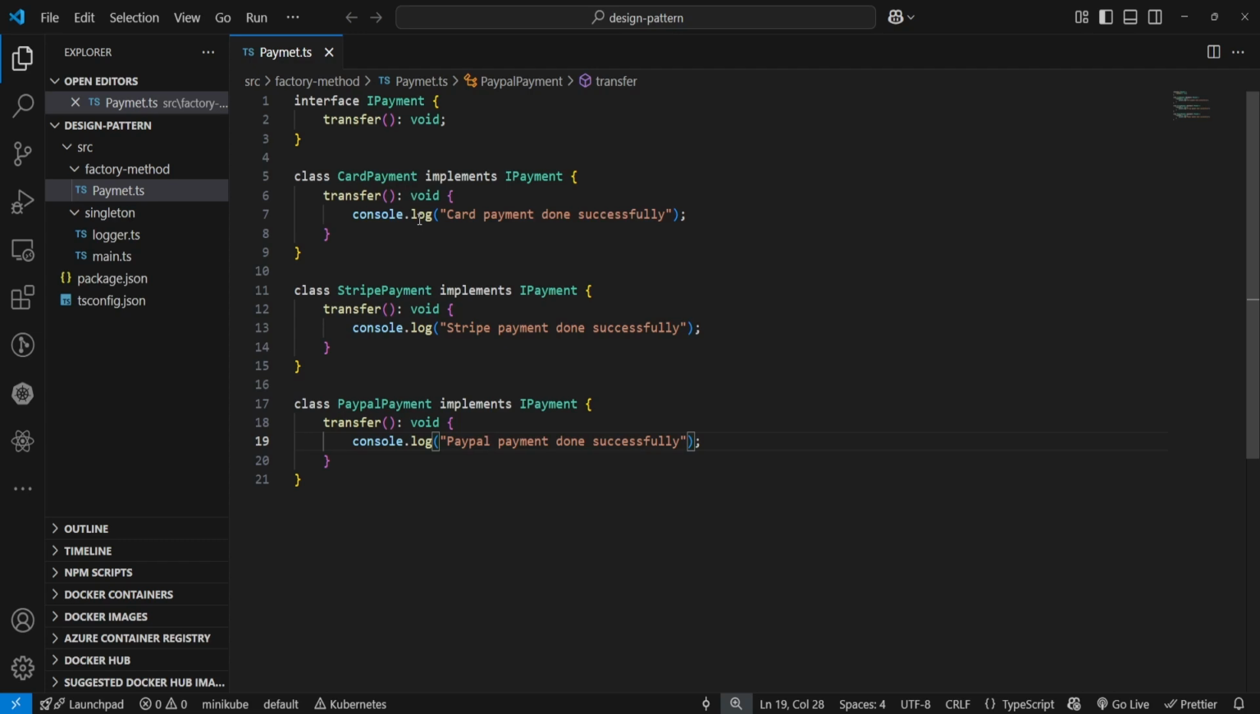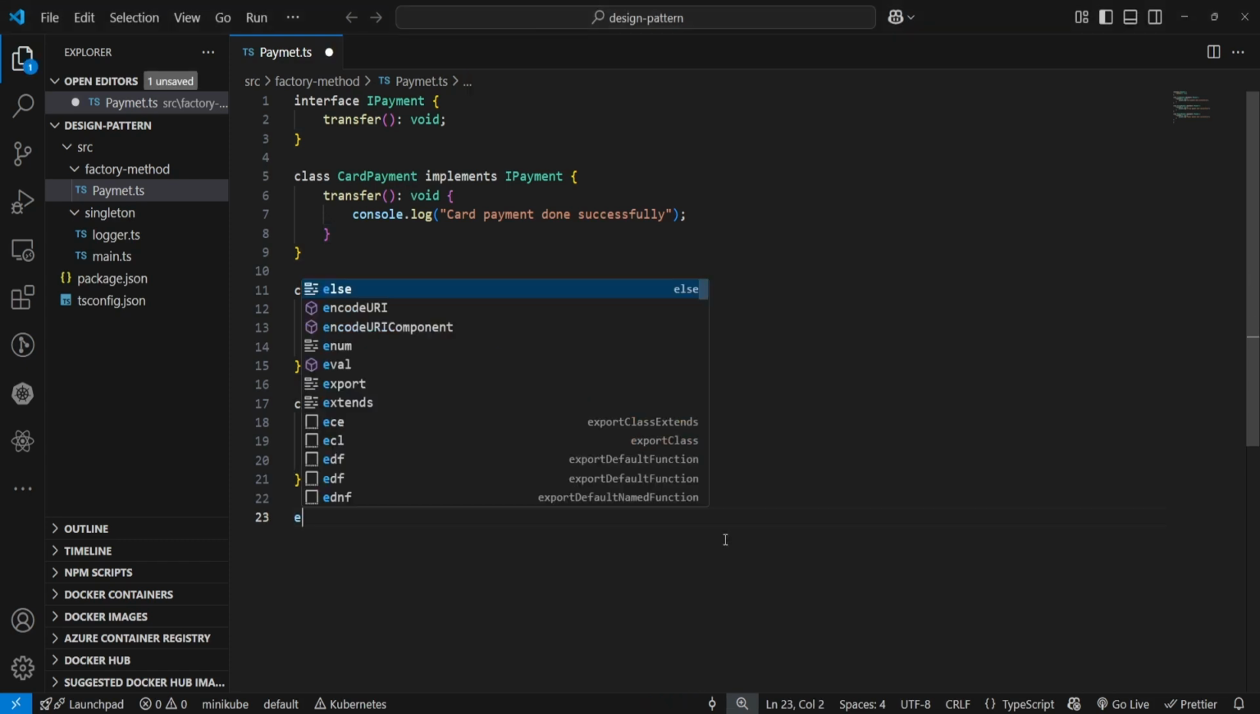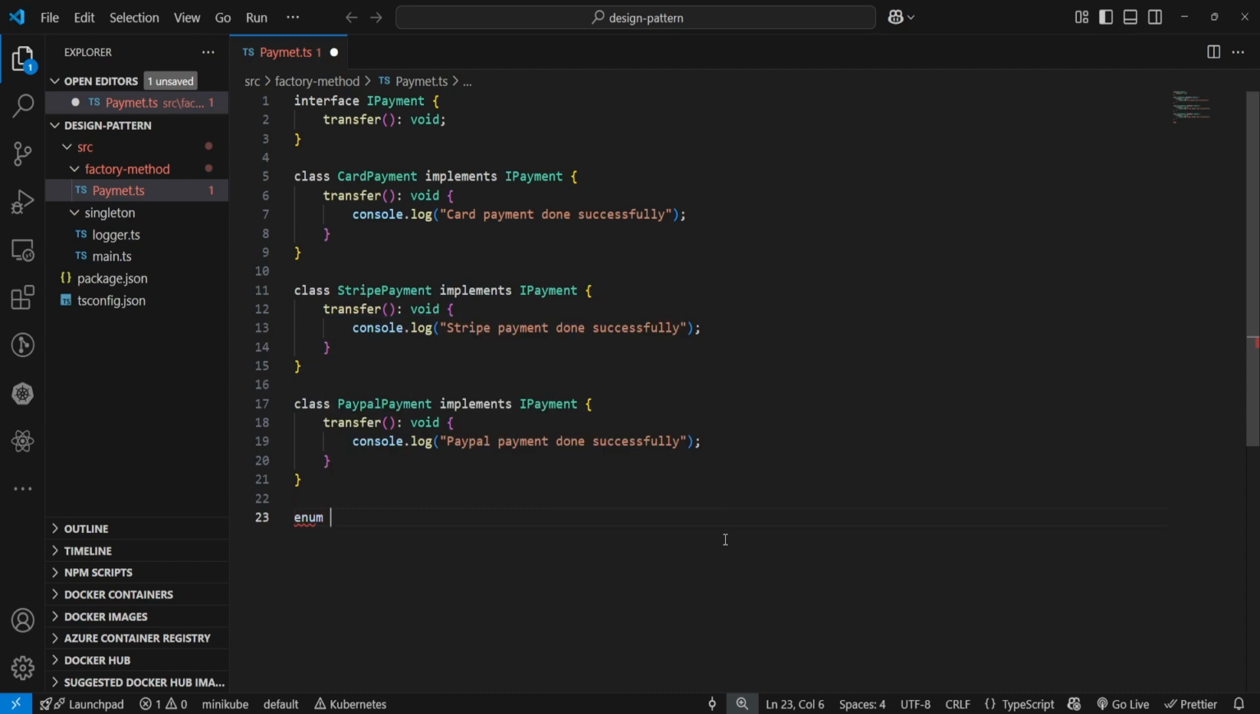Now we start on our factory class method. Before creating our factory class, I am going to create an enum called PaymentMode. This will keep things organized and prevent typo errors. Inside here, I am going to mention all the possible payment options.